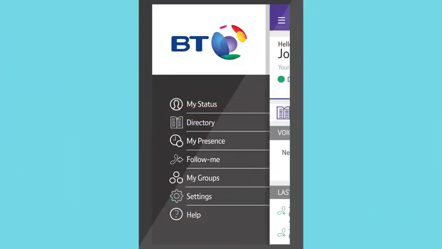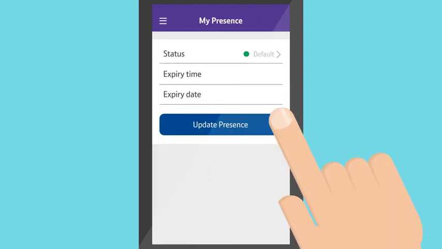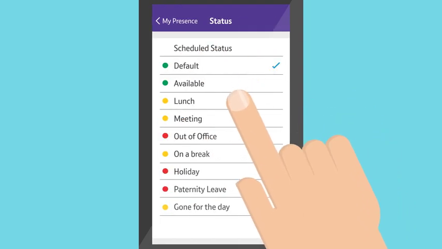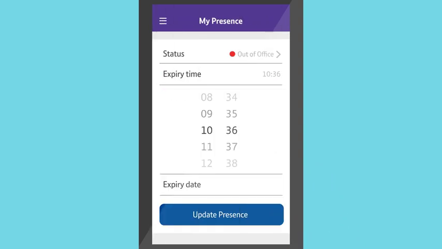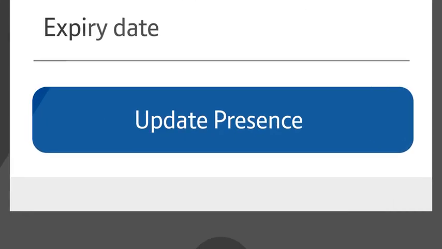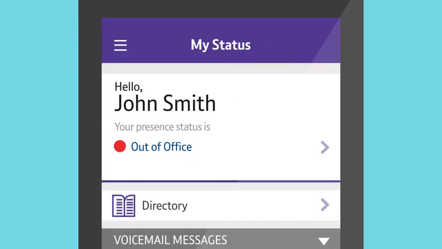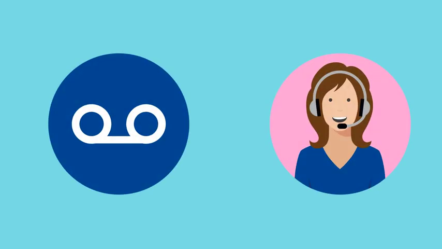My Presence. My Presence lets you update your present status on the move. Just tap your current status to see a list of presence options. Choose your new status and change the time or date information if the default setting isn't right. Then just press Update Presence to make the change. Your status in the company directory will update as well, so your colleagues can see if you're able to take calls. Once you've changed your status, your calls will be handled according to the rules set up by the administrator for that particular status.